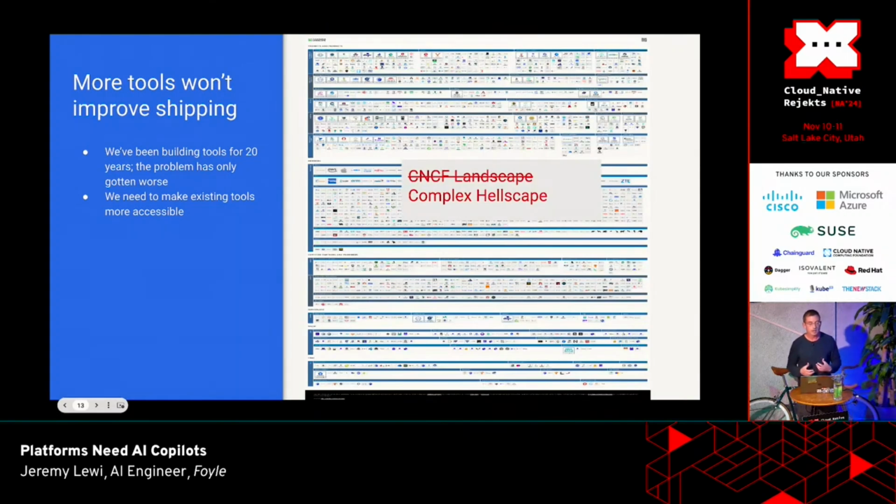I don't think we can solve this complexity by building more tools, because we've been building tools for the past 20 years to try to simplify operating and deploying our software. And it's kind of how we wound up in the situation we are right now, where we look at the CNCF landscape and we're just overwhelmed trying to make sense of all of that and figure out how to accomplish our tasks. So I think in order to make shipping and operating software easier, we need to make it easier to use our existing tools and to make them more accessible to application developers so they can focus more on the application and business problem they're trying to solve and not this burden of learning all of these tools.